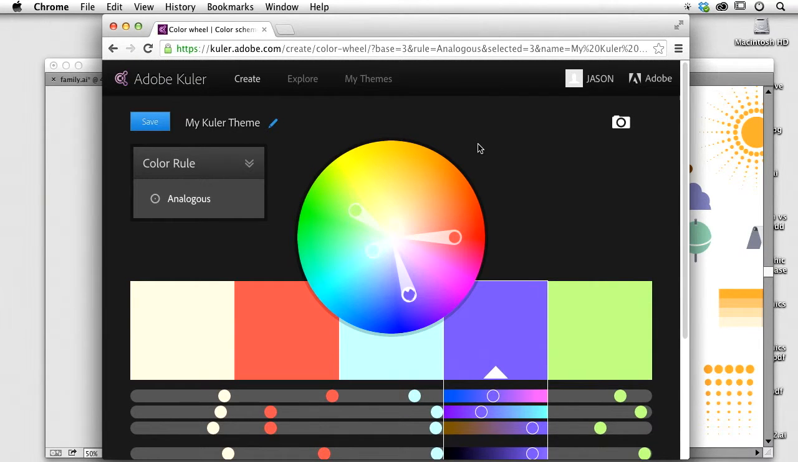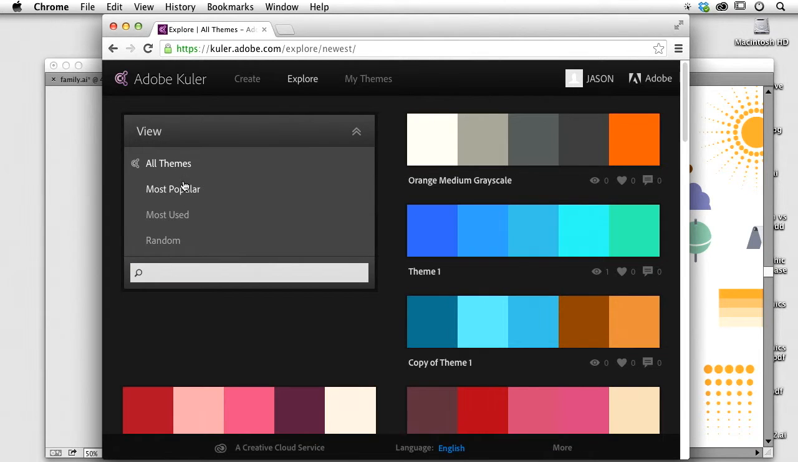All I want is a really cool color theme that is going to work for my infographic. So I'm going to go up to the Explore tab at the top of my ruler. And up here, I've got all the themes that were made. Now these are all user-generated and uploaded to the Cooler site. If you have a theme that you'd like to create, you can sign in and upload it. You can also see what other people have done.